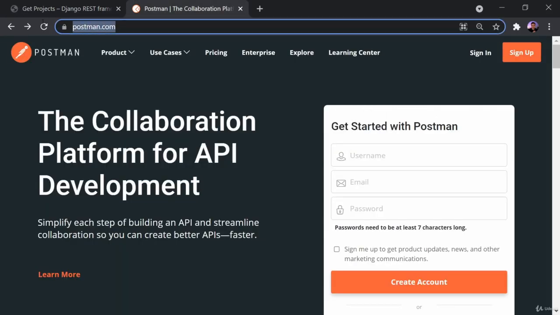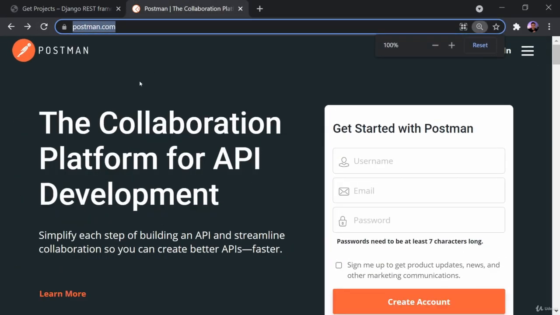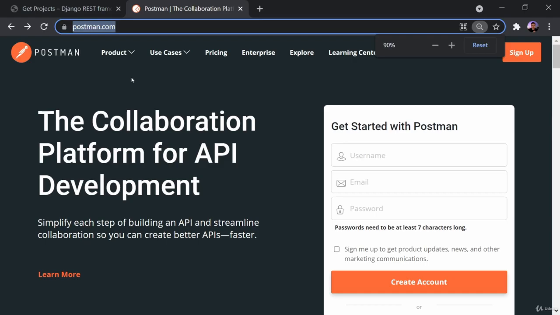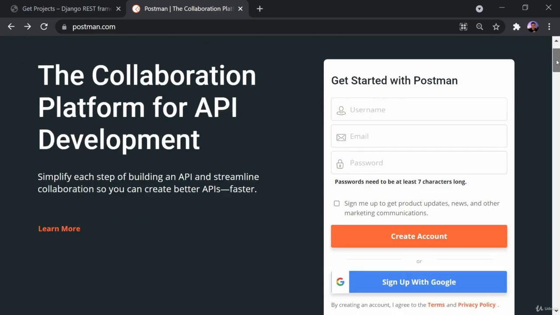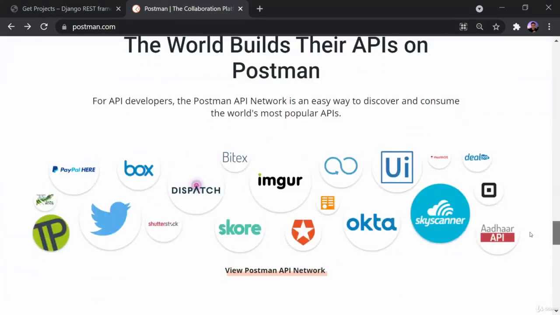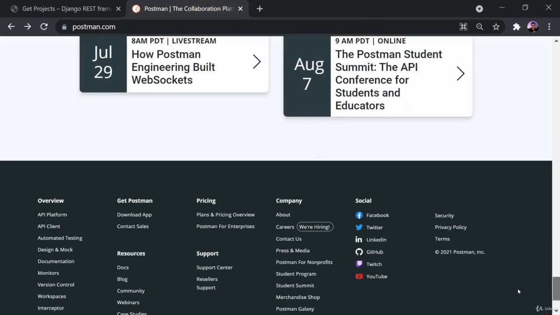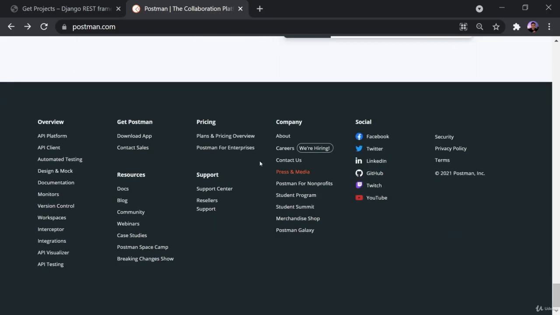So this is the website, postman.com. They do, I believe, have an online version, so a browser-based version of this, but I like to download it and set it up on my computer. I was looking for the download link, and apparently it's all the way at the bottom of the page here. If anything, just Google Postman download, and it should take you to this link. It's all the way down here, Get Postman.